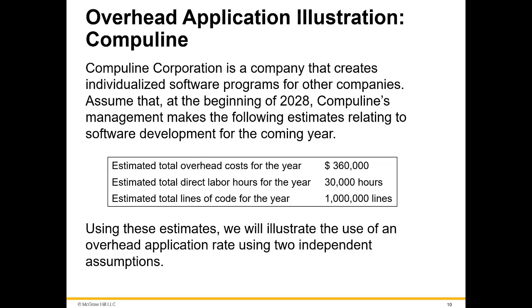CompuLine Corporation is a company that creates individualized software programs for other companies, and they have estimated the cost will be $360,000, and that the total direct labor hours is going to be 30,000. We also have an activity base that might make sense for software programs, and that's how many lines of code have been written. And we think that our company CompuLine is going to produce 1 million. And so we have some choices. We're going to either take 360,000 and allocate it on the basis of direct labor hours, or on the basis of lines of code. And we're going to kind of see which one works the best there.